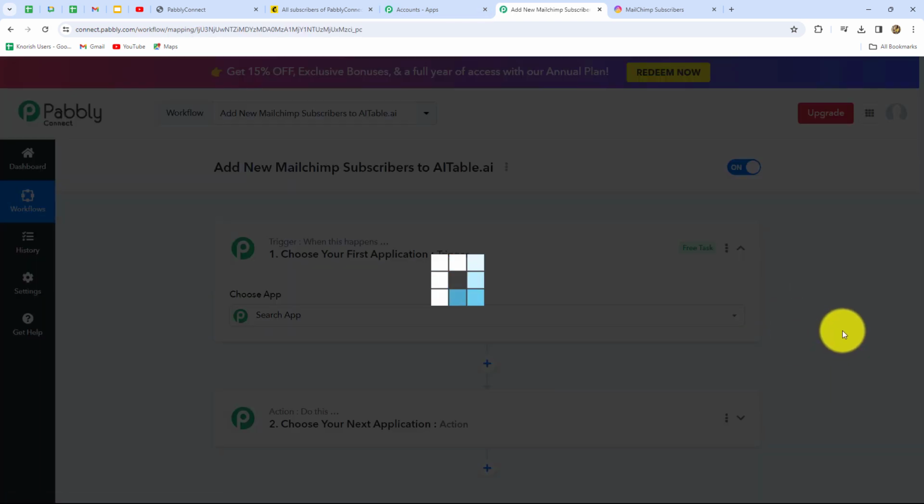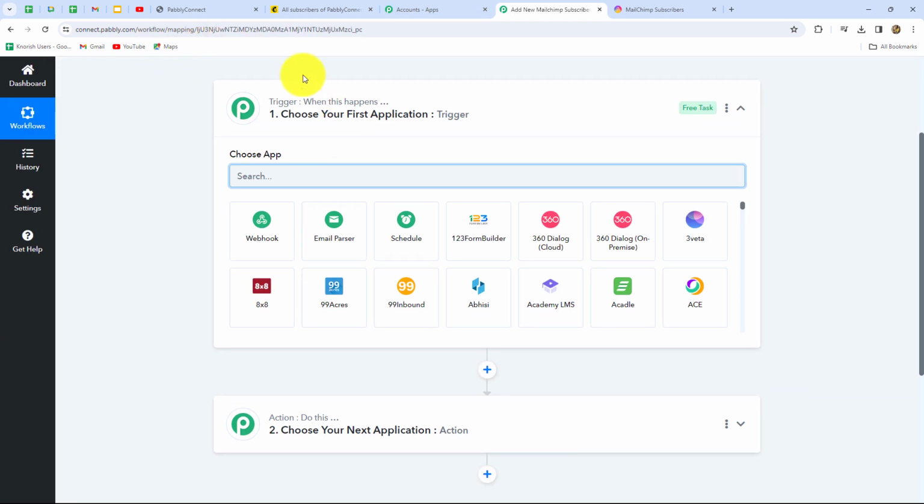As we have done that, we can see that two windows are open in front of us. First is the trigger and the other is action. So as I told you, Pabbly Connect works on these two principles of trigger and action. So basically these two are the main concepts or the building blocks on which the entire automation works. The trigger says when this happens and the action says do this. That means the action is a response to our trigger.